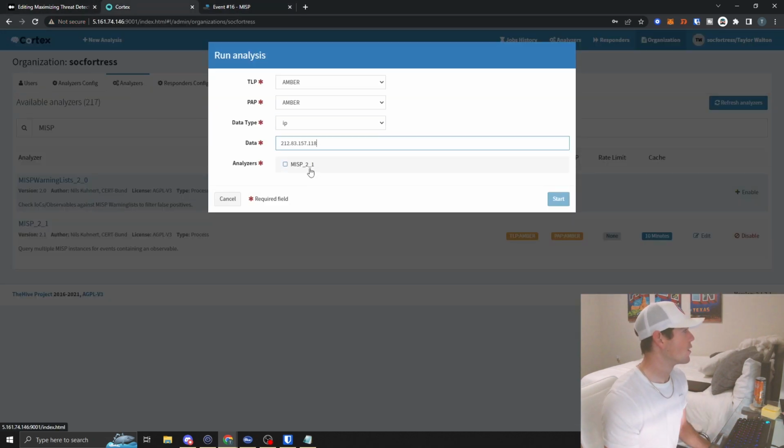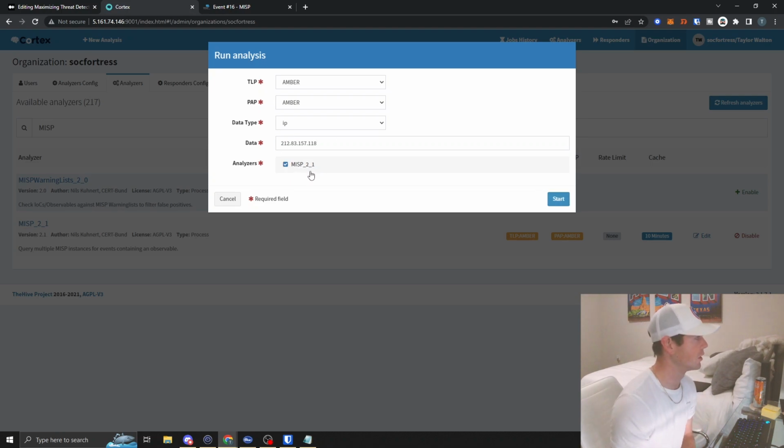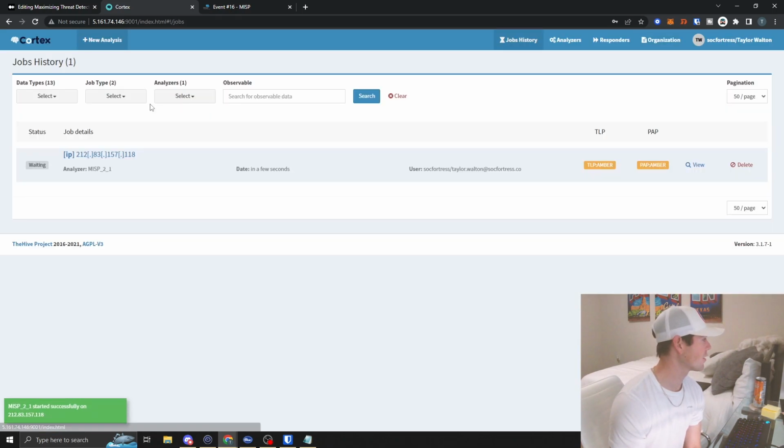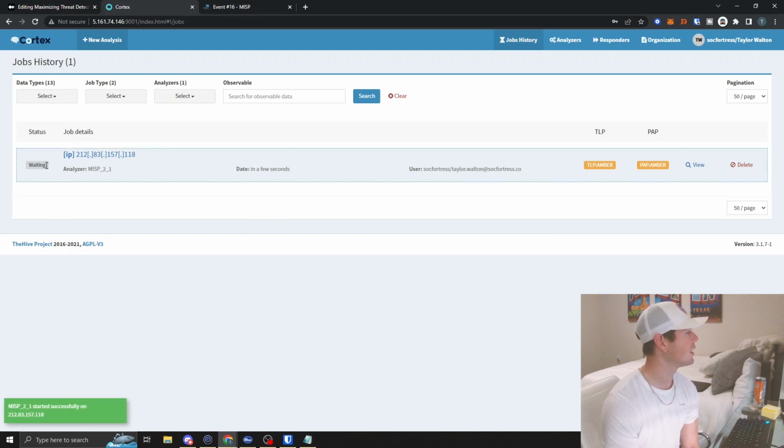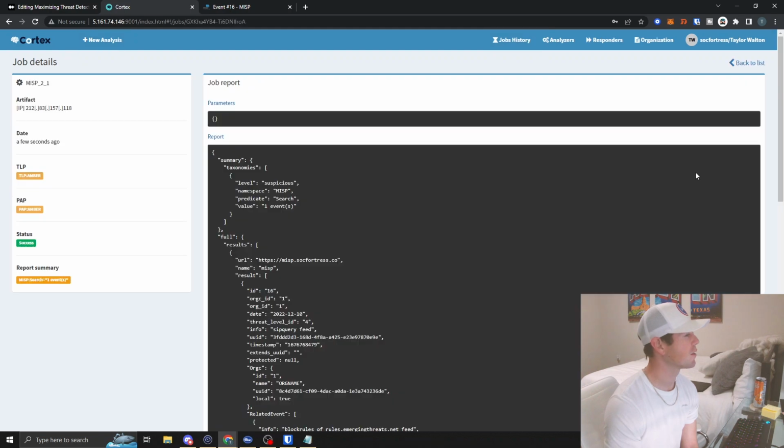Paste that in there. You'll see that we have our MISP analyzer here for selection. If you don't see this here, then you may have skipped over a step of enabling the analyzer. You will need to do that first before you'll have that selection there. We'll select start, and now this should have kicked it off in the background and is now invoking our MISP API to look up this specific IP address. And here we get a response back.